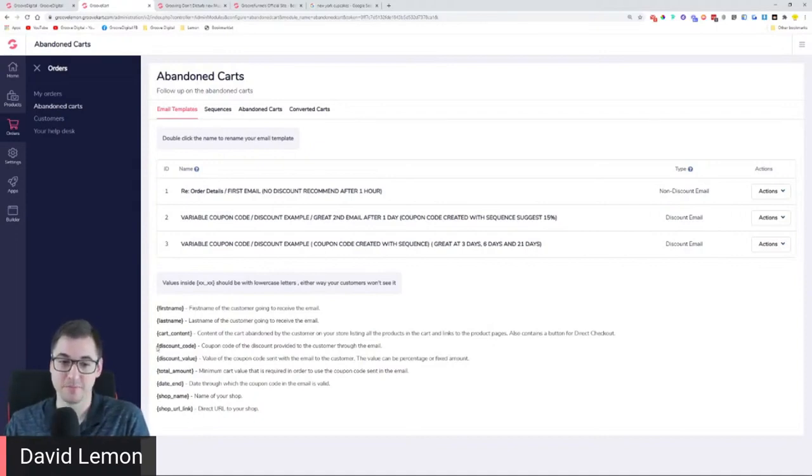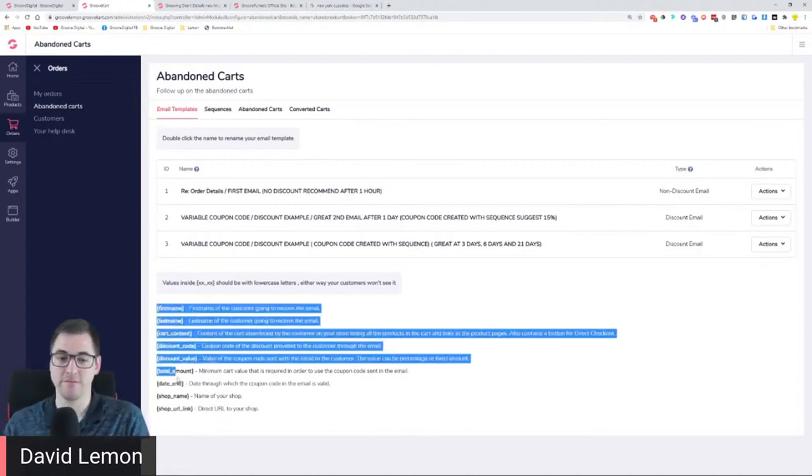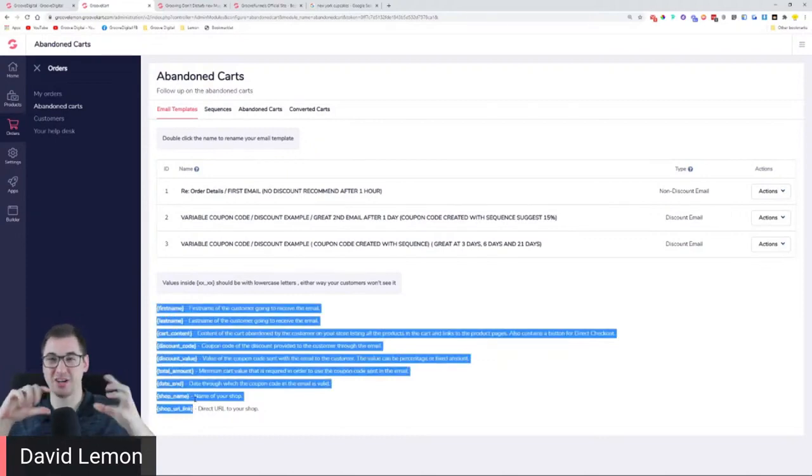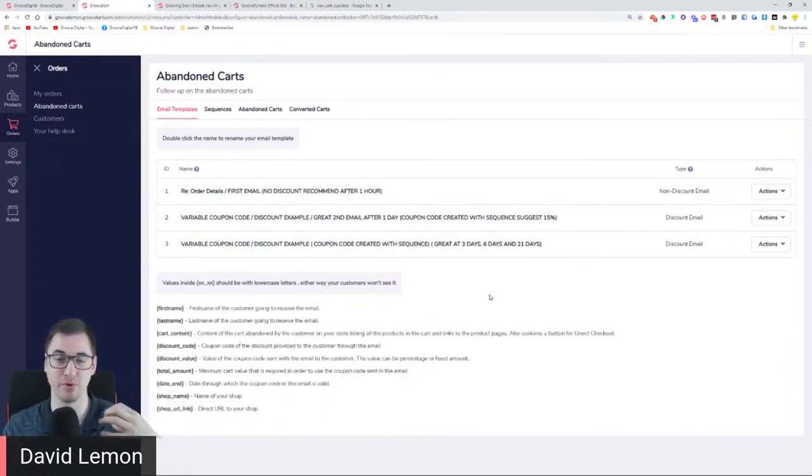So you can see here discount codes, discount values, total amount, shop name, shop URL link, and these things here. These are different values that you can use, and these will be automatically populated. So if you say in the email, hi, first name, you forgot the cart content, make sure you click on this link, which is a shop URL link, in order to proceed with the purchase. So these are valuable. These are pieces of code that you put in your emails, and these will be auto-populated by the actual content of the checkout process that they left from.